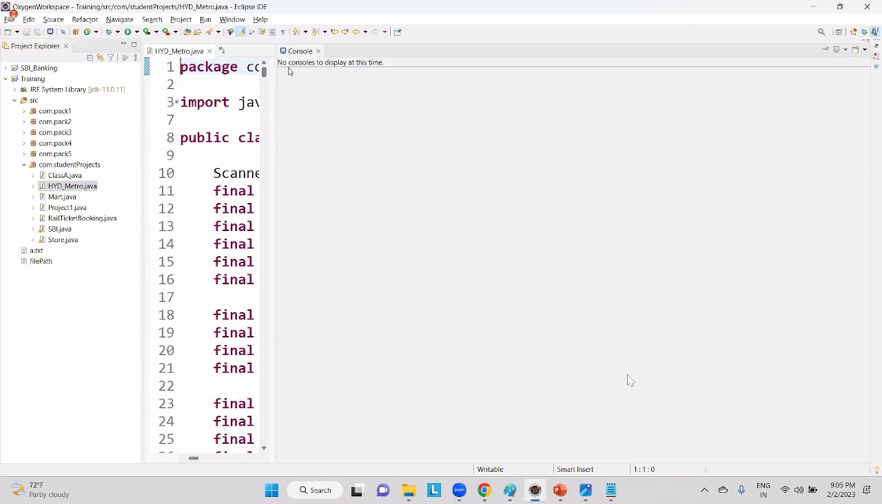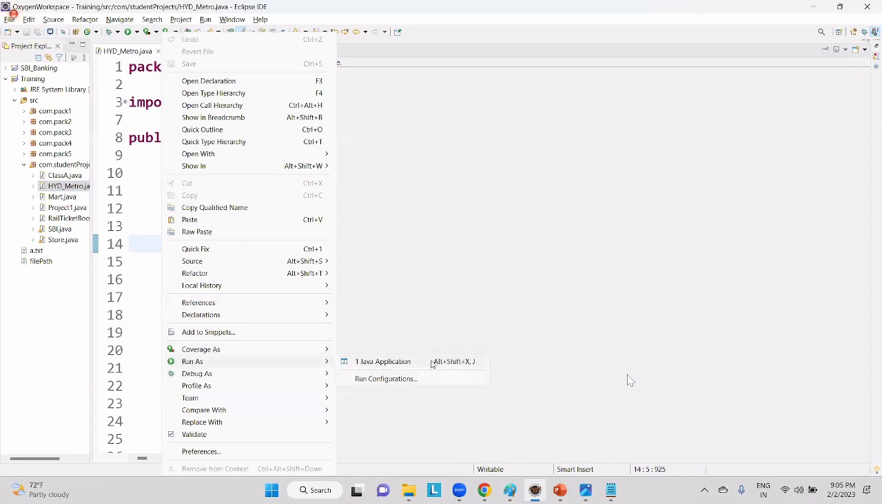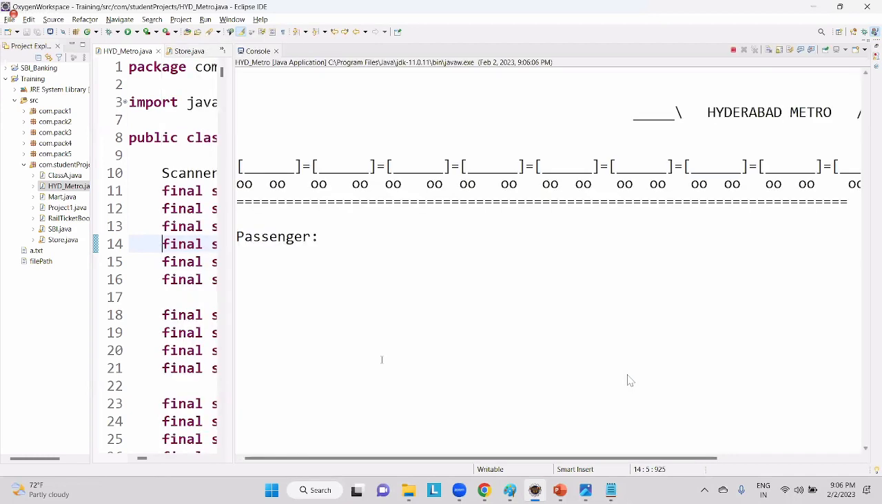Seriously, trust me, I'll not show you the code, like the student requested not to show. It's okay, no issues. Let me just show you the output. Please don't ask me to share this code. It is his hard work. If the student is okay, then I'll try to share it. Okay, now right click, run as Java application.